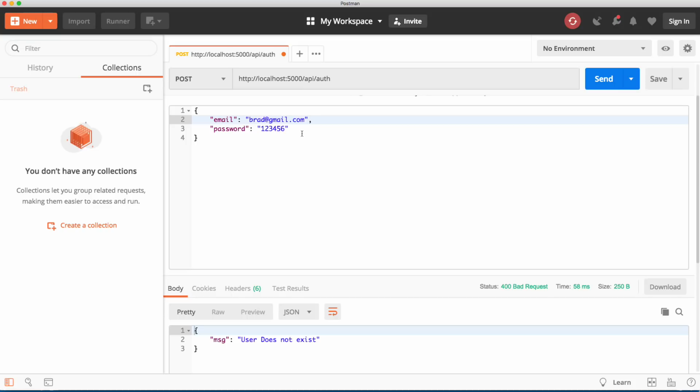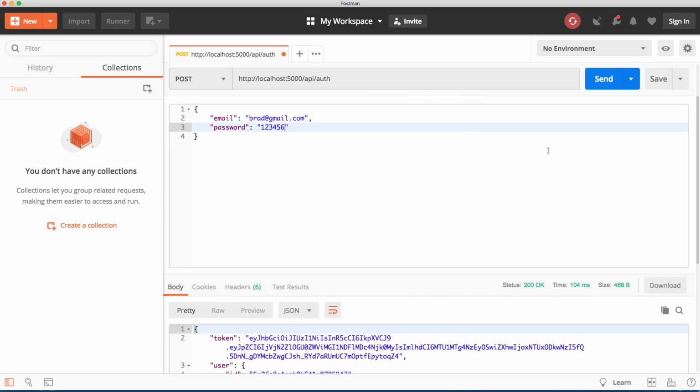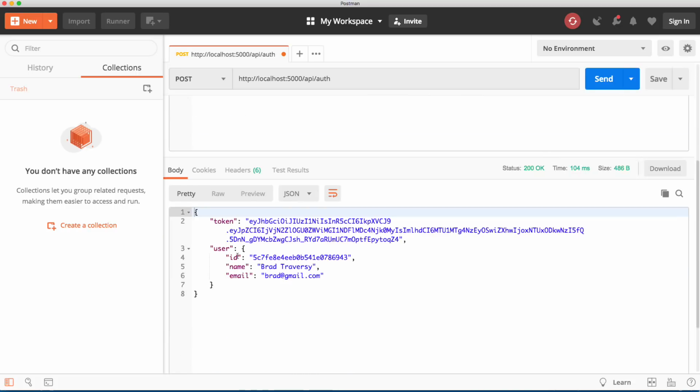Now, if we do brad@gmail, which does exist, and we do a password that's wrong, we get invalid credentials. So let's try with the password that's right and send, and we get a token and we get the user. So same response whether we register or whether we authenticate if we log in. So this makes it pretty easy on the front end.